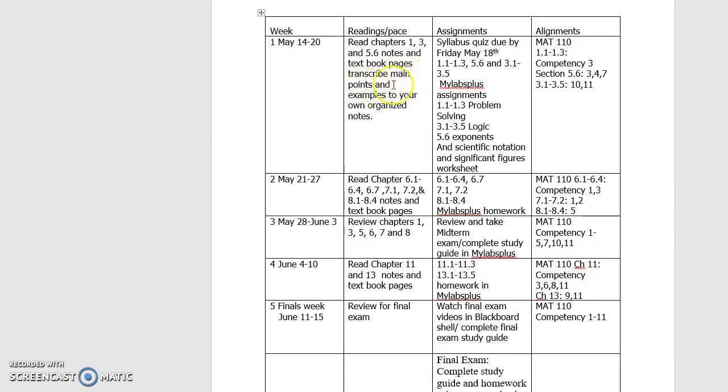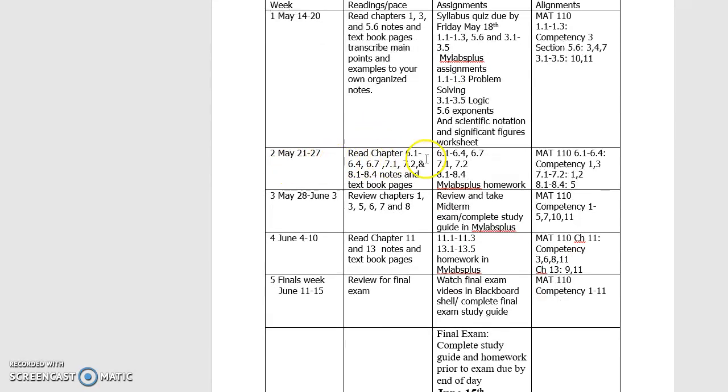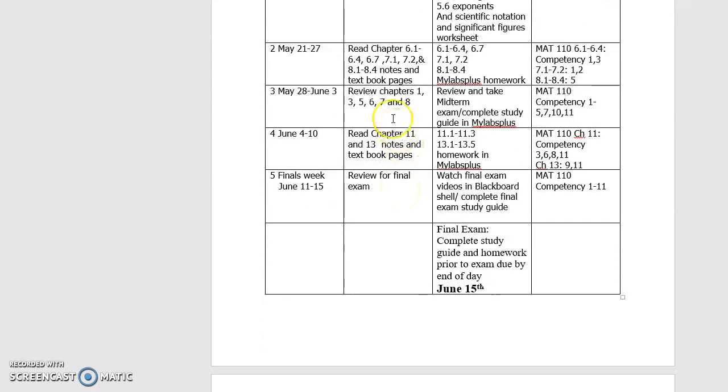And I do make this note because it really is important. You transcribe some main points and examples of your own to organize your thoughts before jumping into the homework problems, and I think that'll make more sense of it. It will make it more efficient even. And then your second week goals and so on. So again, these are just suggested deadlines, but you can pace yourself as needed.